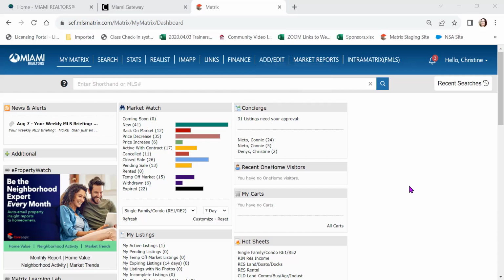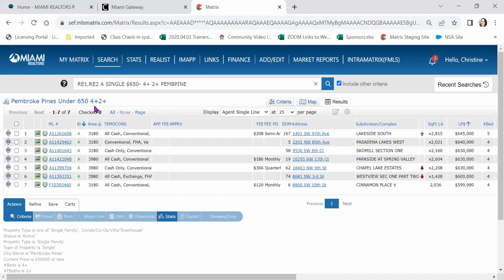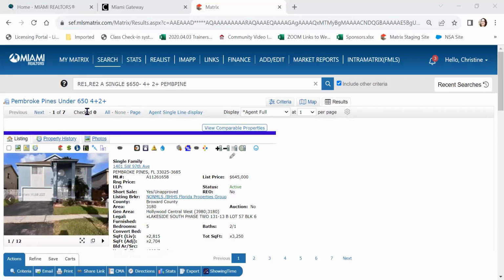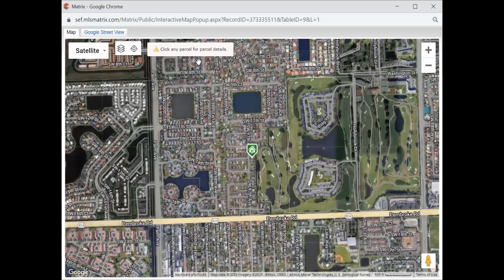Let's talk about your map options. So I'm going to click on my recent searches for Pembroke Pines under 650, 4 bedrooms, 2 baths. In this section, I want to talk to you about a map. So all I need is some results. When you look up a property, I'm going to click on this property here, and then I'm going to click on view map. So you guys saw this? I'm going to click on that. And when you click on that, it opens you up to a new page, which looks like this. And it'll show you exactly where the property is.